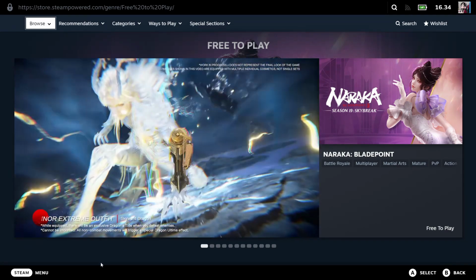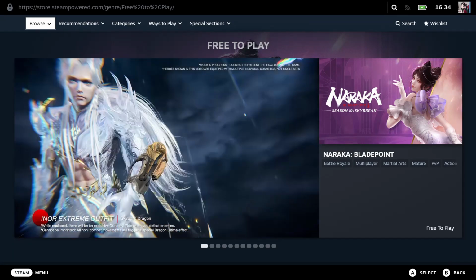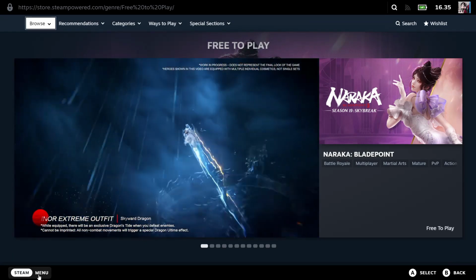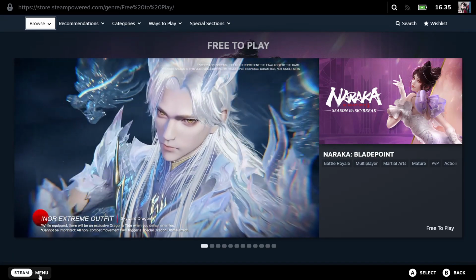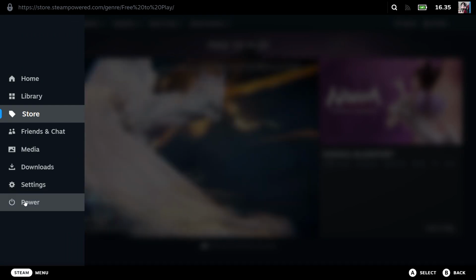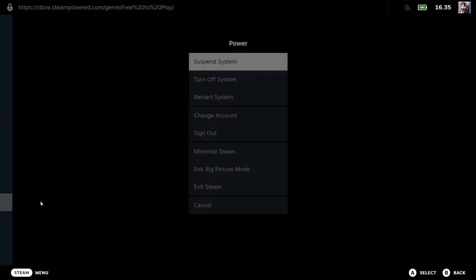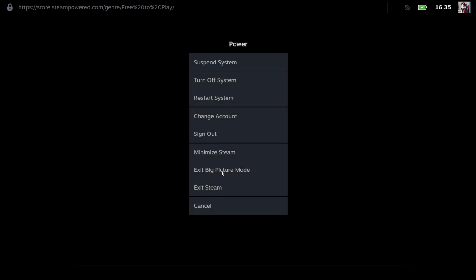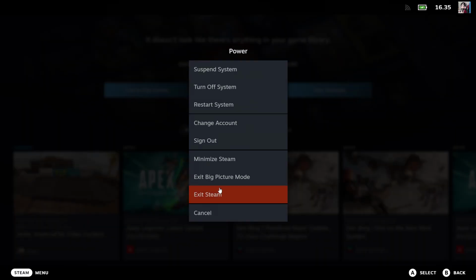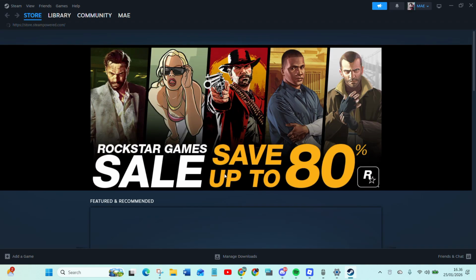You can go to menu. You can select on menu. There is an option power. You can select on that. So you can find there is an option exit Big Picture mode. You can just select on that. You can select on exit Big Picture mode. So now you have closed the Big Picture mode from your Steam.